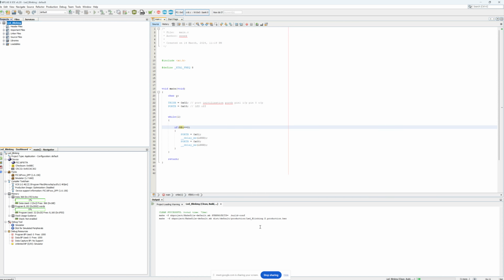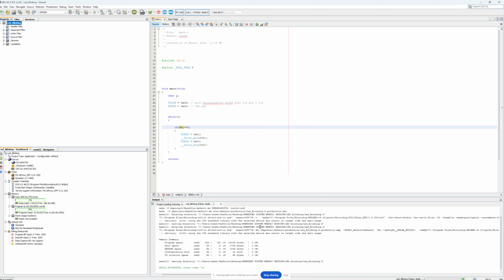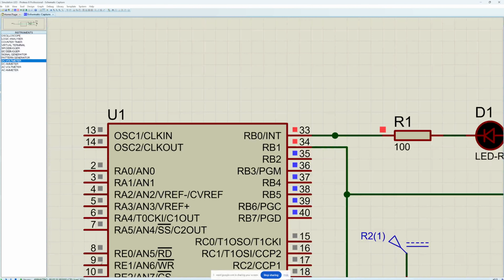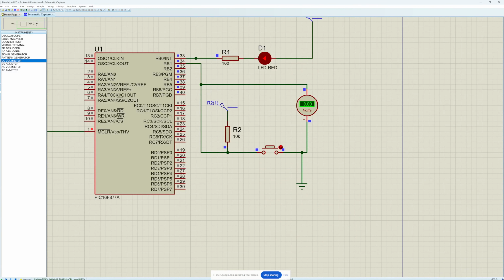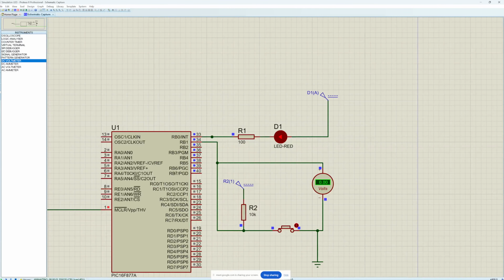So when you write your code, keep your brain focused on the task which you are doing. Yeah, right now you can see the LED is blinking. I am keeping the switch in on position. Now you can see the LED is getting turned on and off.